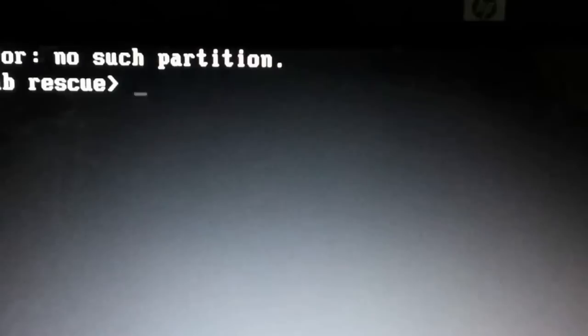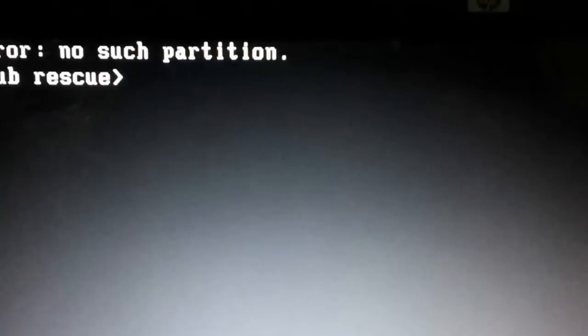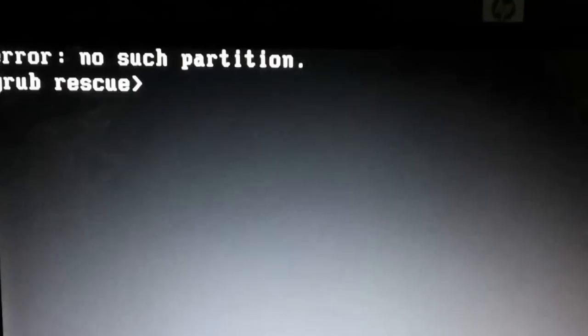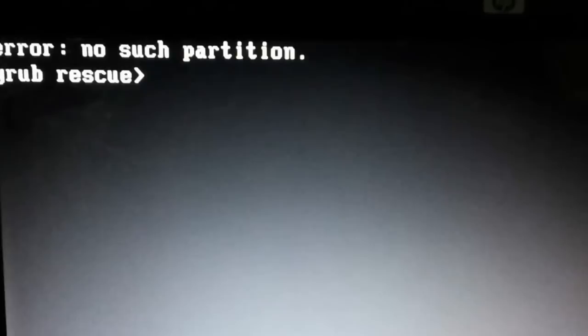I'm getting this error because I had resized my root partition using gparted. I booted into a live CD and resized my root partition. When I rebooted the machine, I got this error. So I'll show you, if you are in the same position that I am in right now, how to come out of this and get your OS running again.